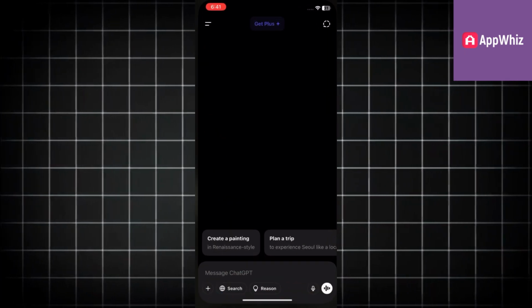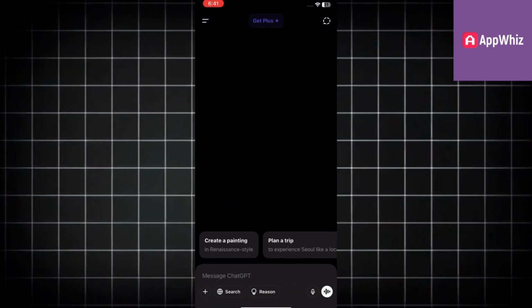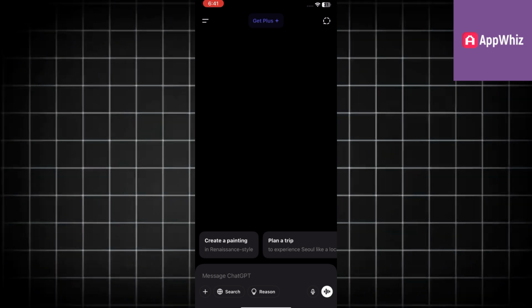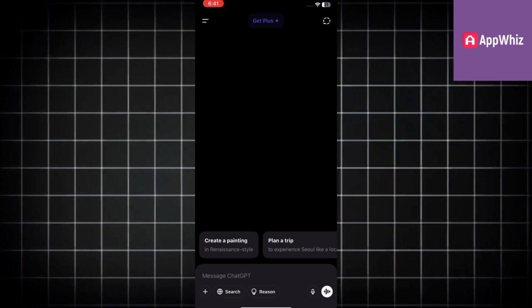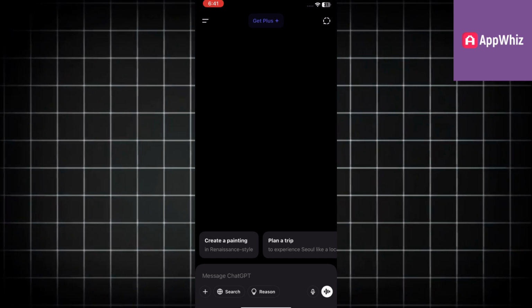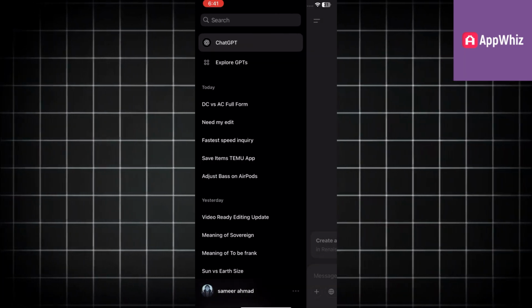First, launch the ChatGPT app on your device. Once the app opens, you'll see the main interface where you usually chat. Look at the top left corner of the screen. You'll see two white lines, which represent the menu. Tap on it to open the navigation panel.